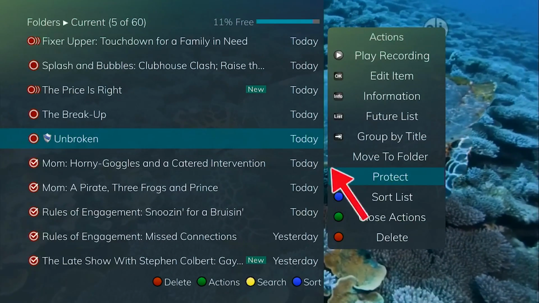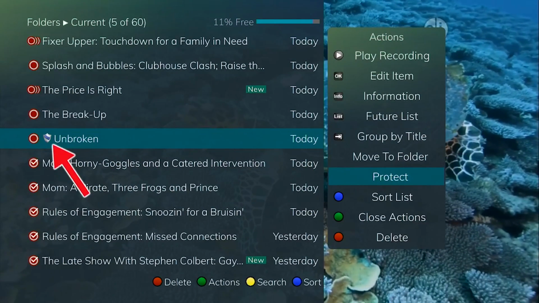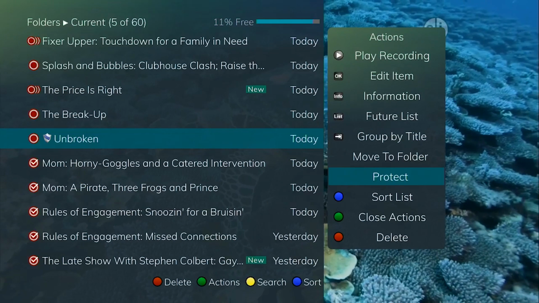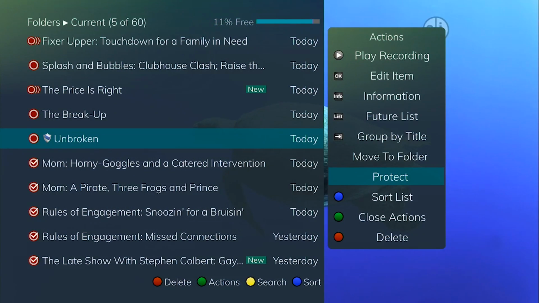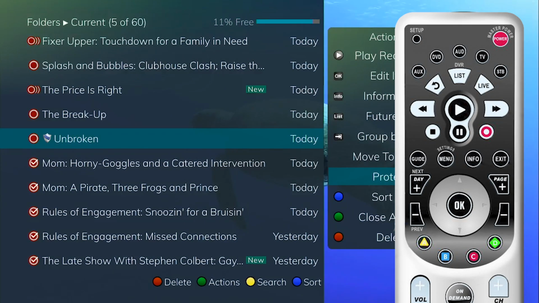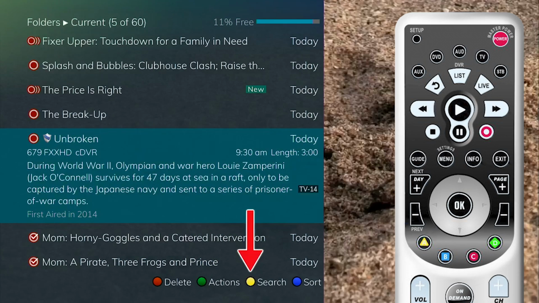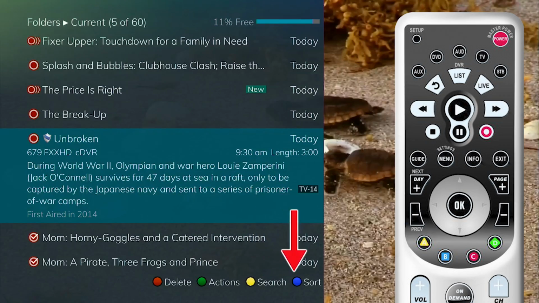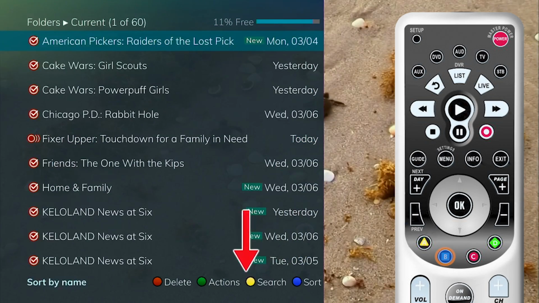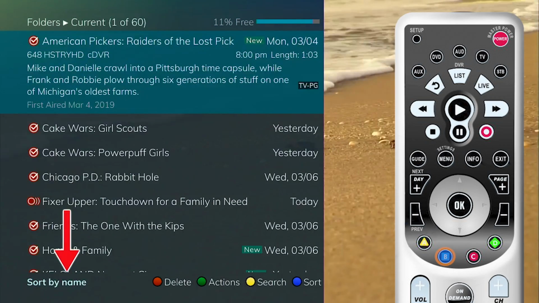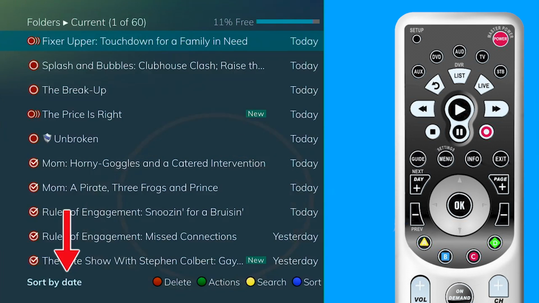When you do, a shield symbol will display next to the program name. If you want to remove protection from the recording, simply choose Protect again. To leave the Actions list, just press the green button again. To search for future airings of selected programs, press the yellow button. Finally, if you press the blue button to sort, you can change between sorting your recordings by the name of the program or by the date of the recording.